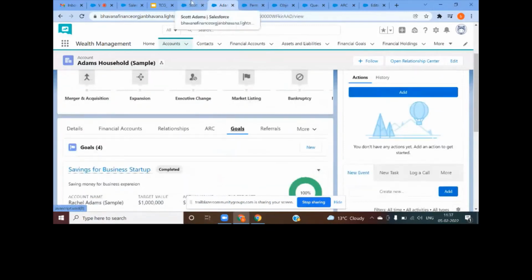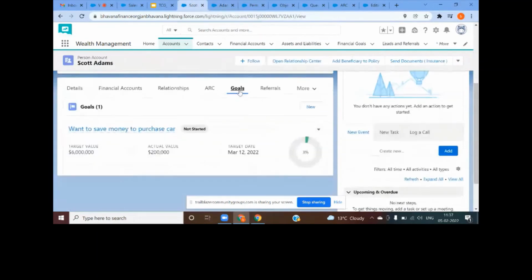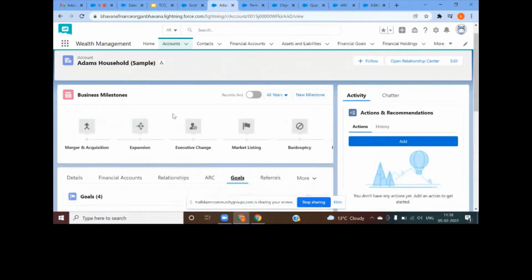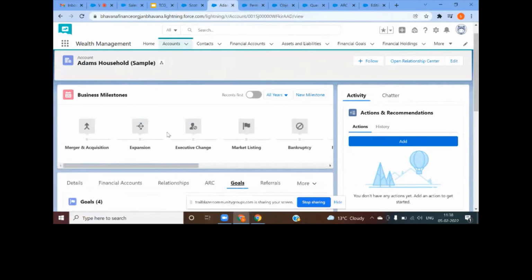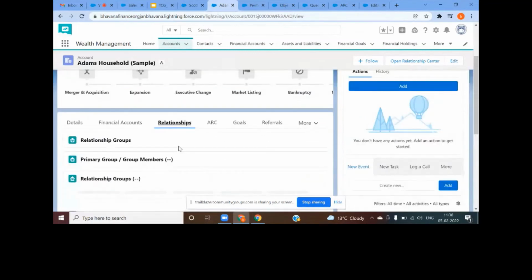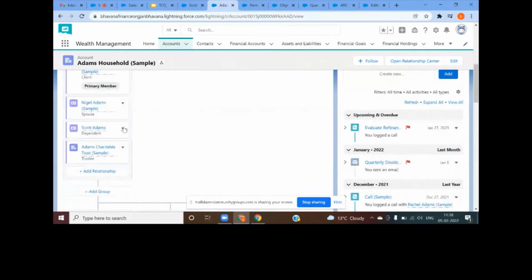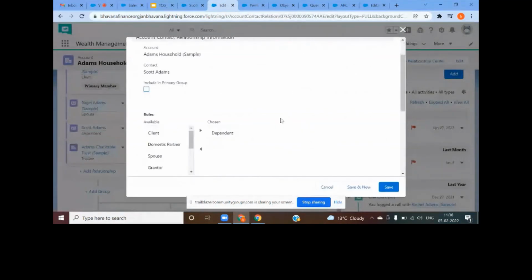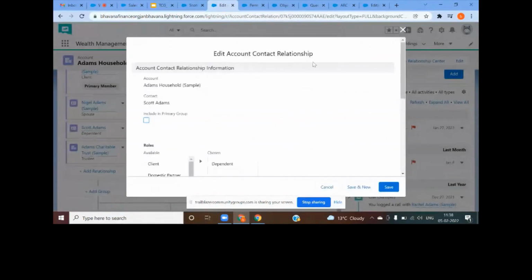So anyways, whatever we are creating as a child record or a linked account record, everything will be summed up and we can see all the information together inside the household, because it's connected with all accounts, all contacts, and whatever information they have. And if it's a primary member of that group, all the information will be displayed here. And here we can see edit account contact relationship.